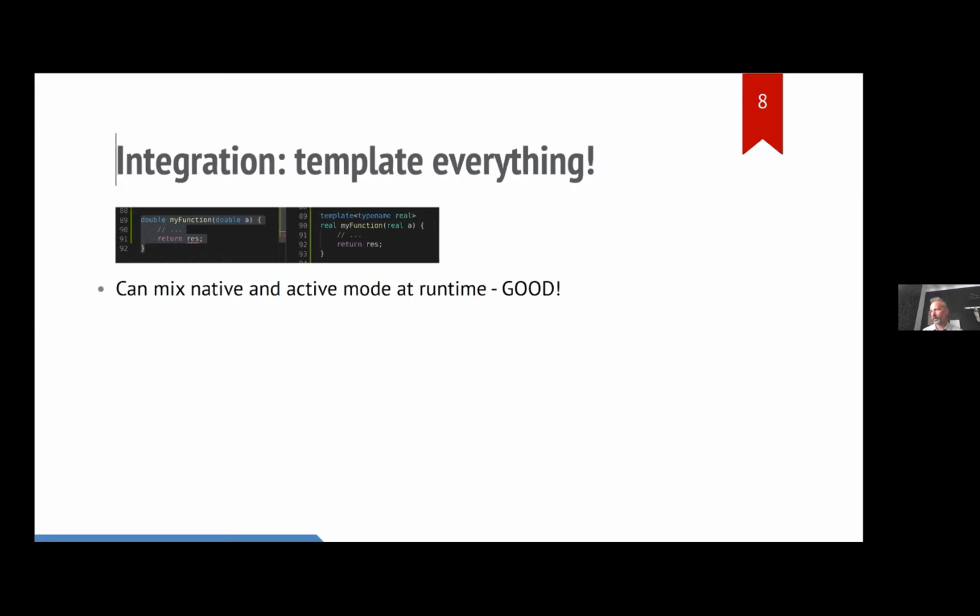The good thing about this is that you can mix native and active mode at runtime. So you can get the best performance out of native execution, and when you need to, switch from native to active and do your AAD or recording there. This is good. But now you have to change a lot of legacy code. Templatizing existing code may take quite a bit of effort to achieve, and quite a few years are spent on this.